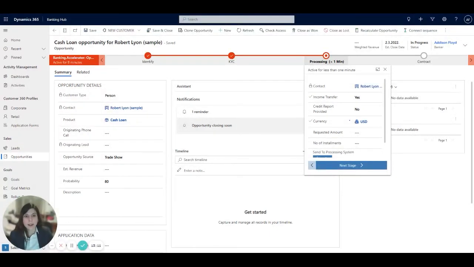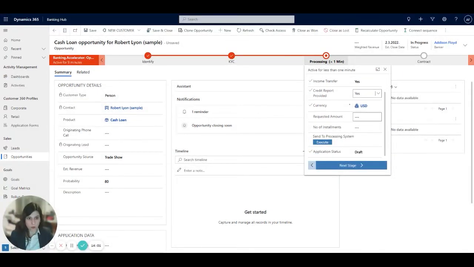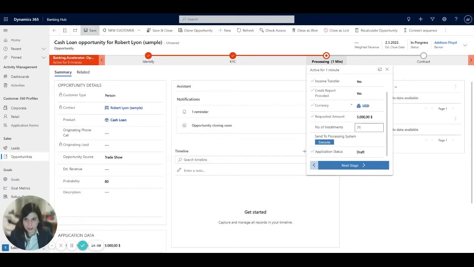So now we are in a phase called processing, where we need to collect more data about this loan application. And at some point, we will transfer this data to the system that is in charge, so to say, of loan processing. So what are we collecting here? These are the most basic data about the loan application, such as whether the customer has or already has transferred his income to our bank. Robert already has transferred this to the bank, so this is already set to yes. Whether a credit report is provided, what the currency of the loan he would like to take is, what the amount is, and what the number of installments is. So let's put this data here.